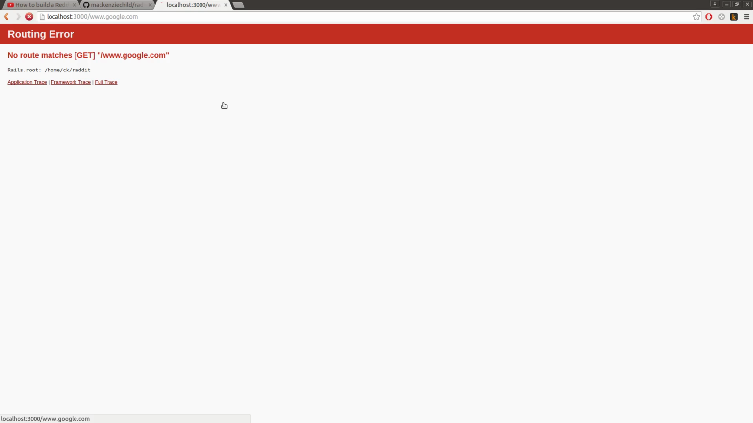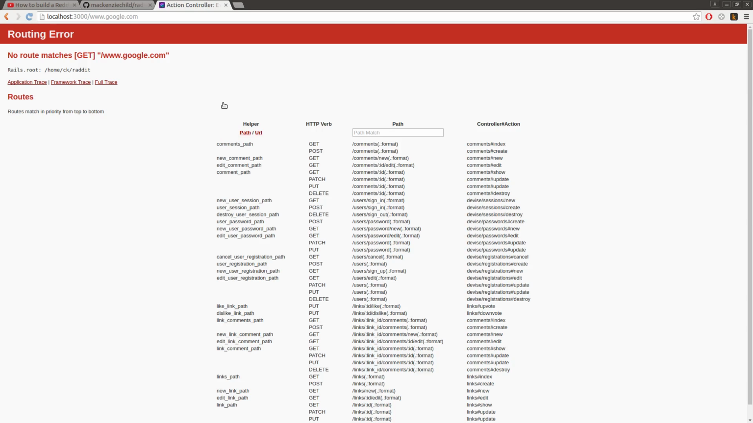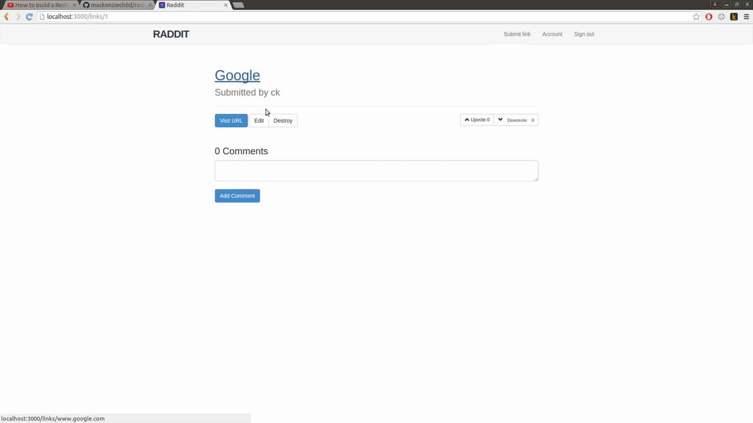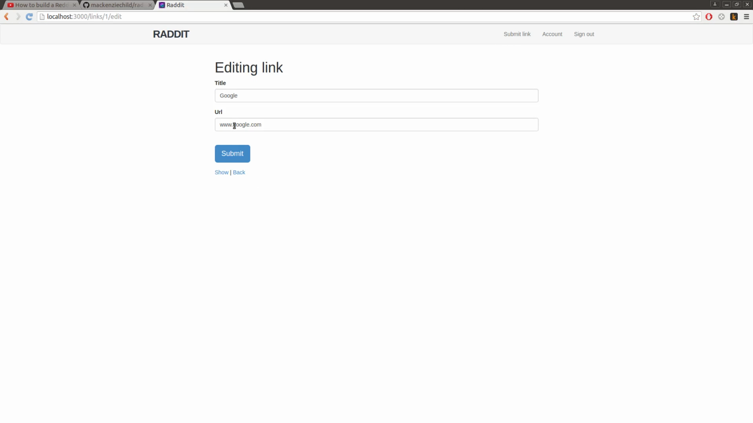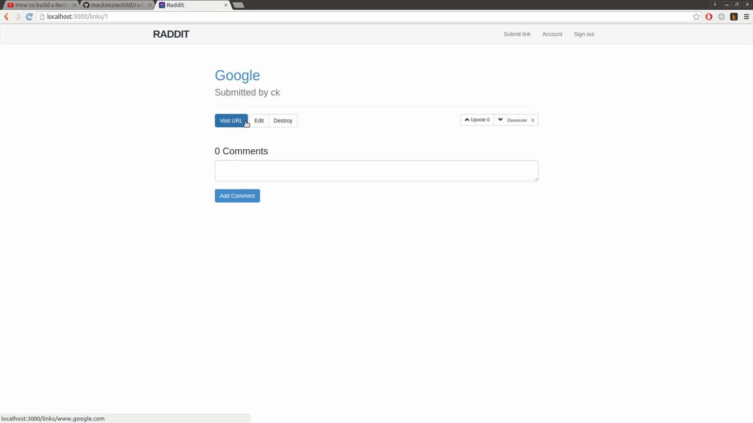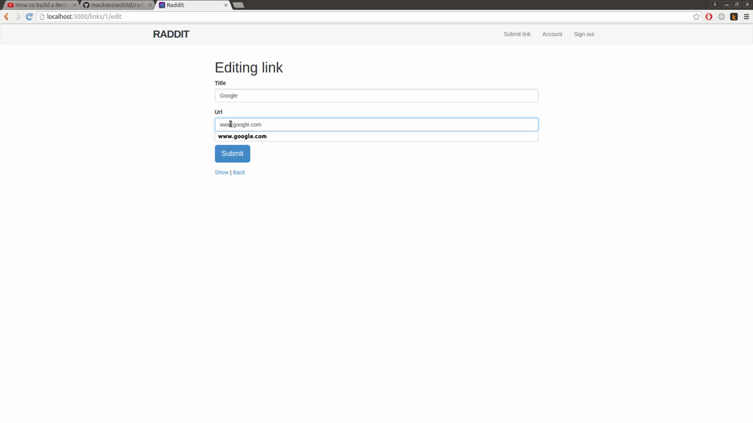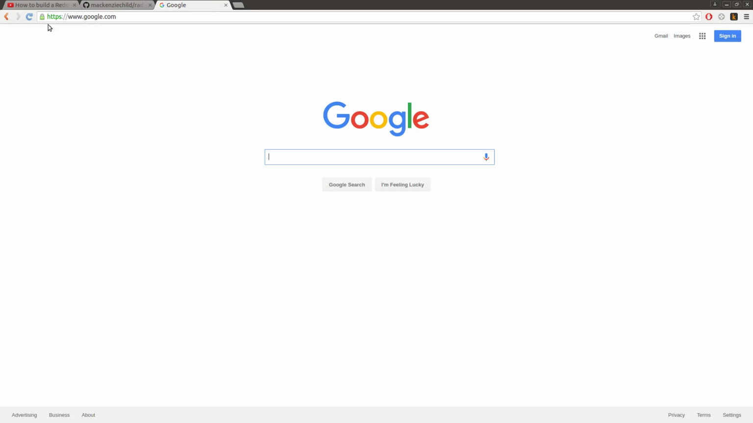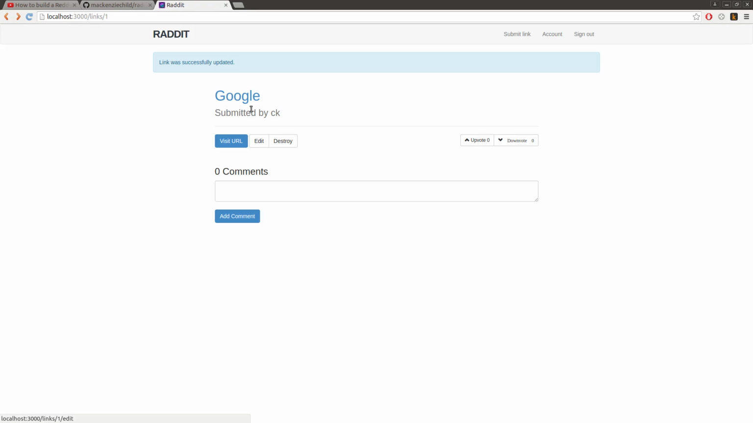Now we can visit the link, and this will not work, as you can see, because later on we're going to create a helper so that the user can type in www.google or just google.com, and when they click visit link, it'll work. The reason it's not working now is because this requires a protocol. If you see, this should work. Let's try submitting, and we'll visit, and boom, we're at Google. So we'll fix that. Don't you worry about it.